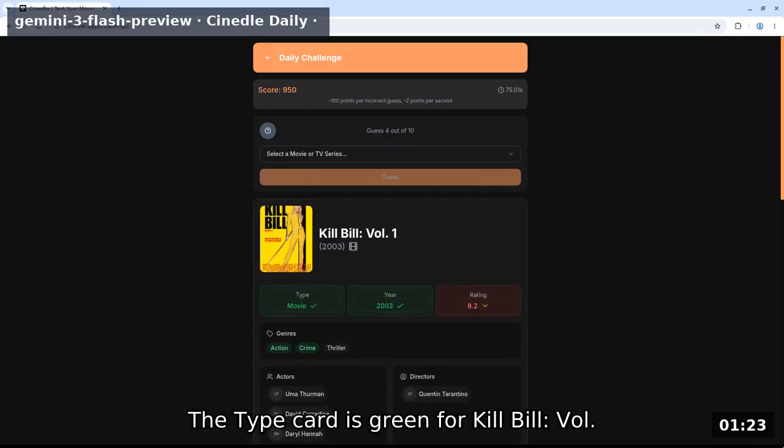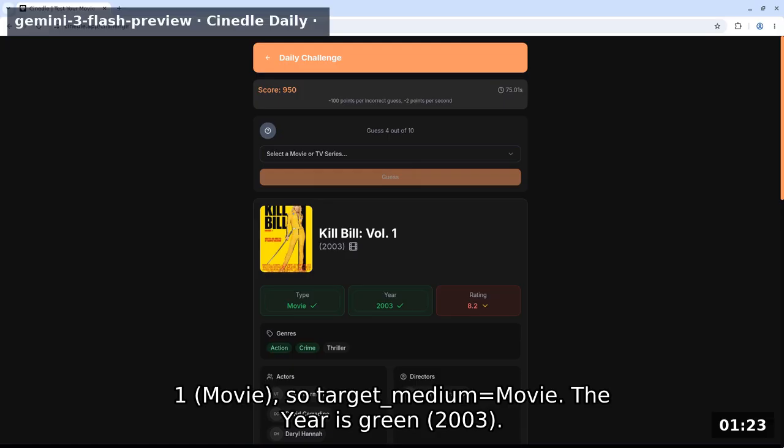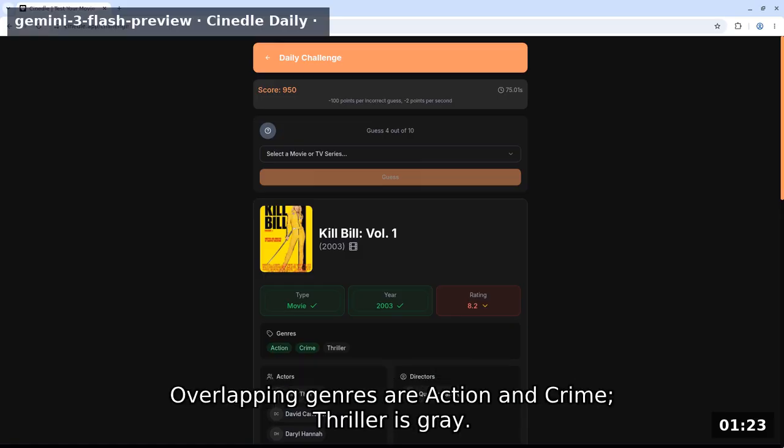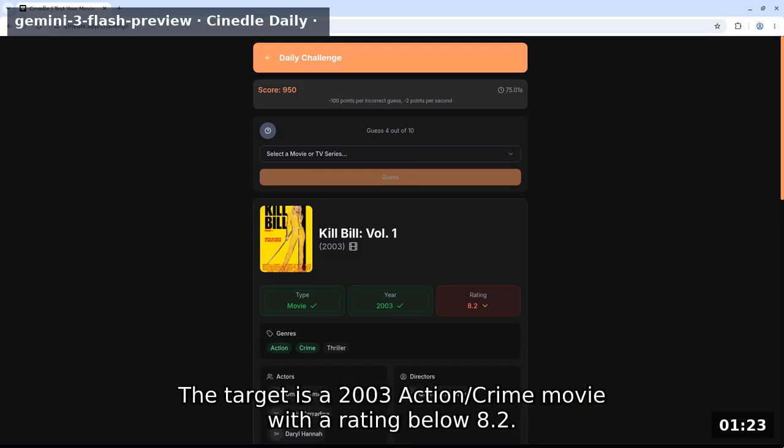The type card is green for Kill Bill Volume 1, so the target medium equals movie. The year is green, 2003. The rating is red with a down arrow, meaning the target rating is lower than 8.2. Overlapping genres are action and crime. Thriller is gray. No actors or directors overlap. The target is a 2003 action/crime movie with a rating below 8.2.